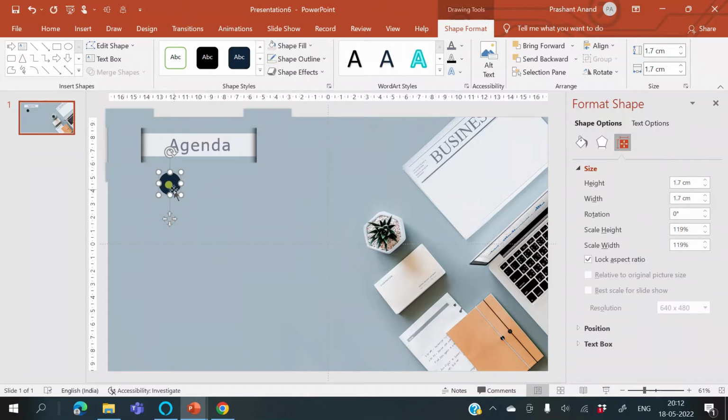Okay, I don't need the outline, so I'm selecting no outline, and I'm creating one more copy and placing it here. Okay, now I need one more copy and I'll select its size to, let's say, some 2.8 to 2.8. Let's create another copy and place it here.